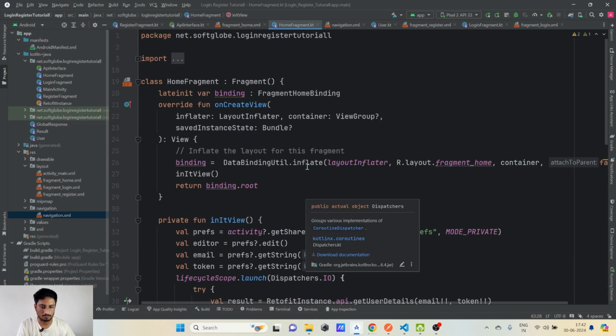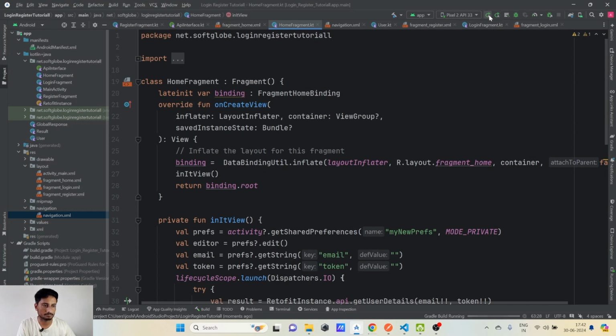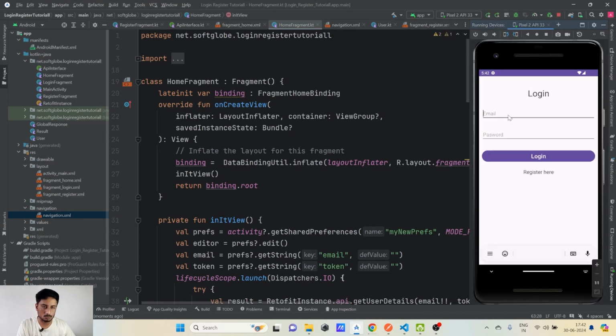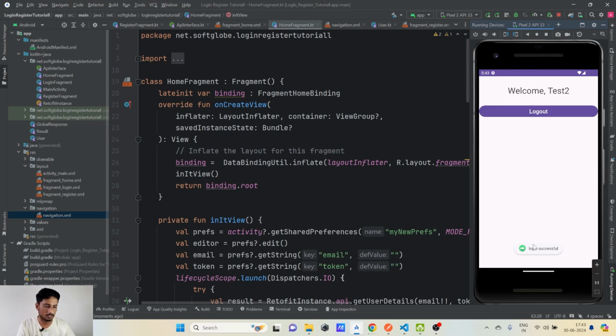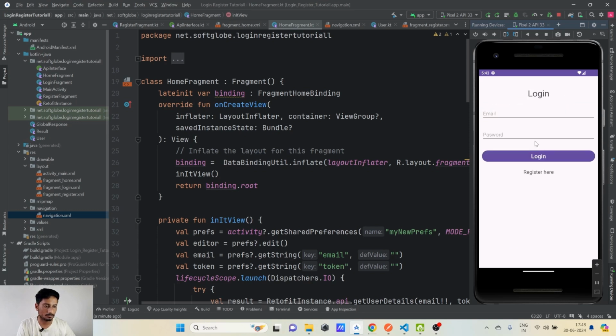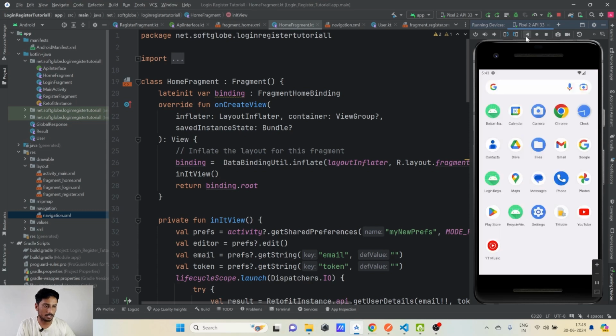Now let's run our application. So we have already created test2 as a user. We'll log in with the same user, test2 at example.com, and password is 123456. I click on login, and yes, we are getting login successful, and we are getting its name also, welcome comma test2. And after we click on logout, we are coming to login, and if we click on back, application directly gets exited. So it is working as expected.